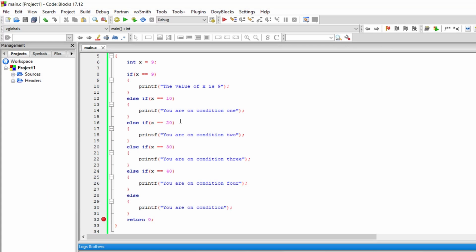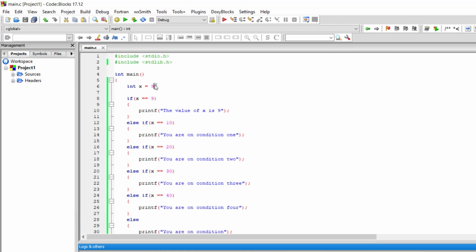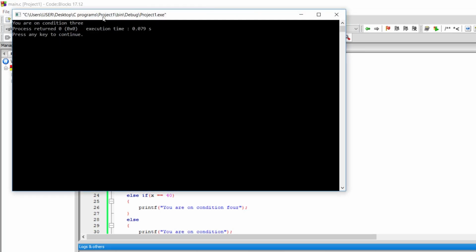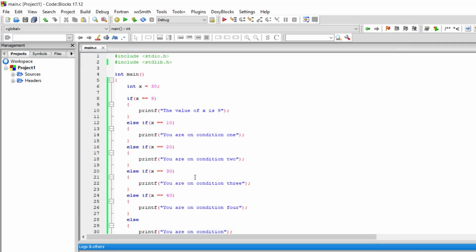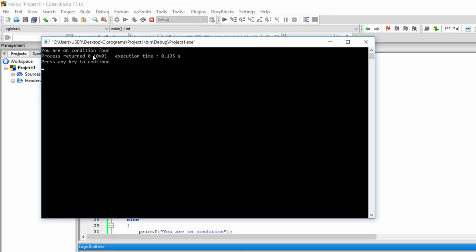Let's change the value of x. So int x equal to 30, with a semicolon at the end. I run this code and it says you are on condition 3, because x is equal to 30. And what if x changes to 40? Run the code and check it out. You are on condition 4.